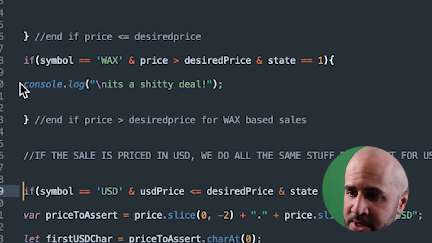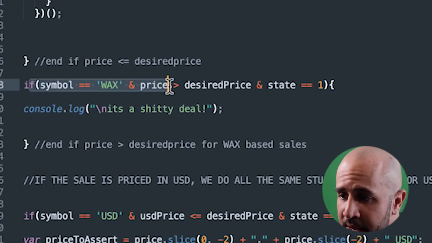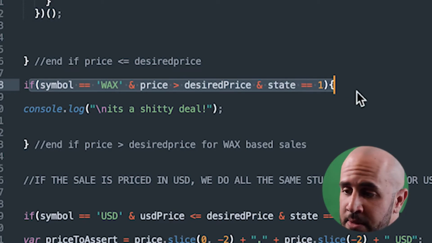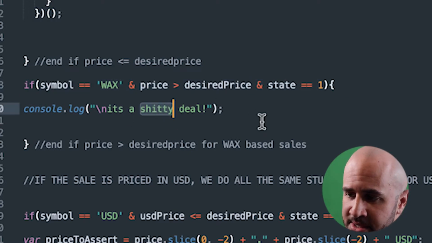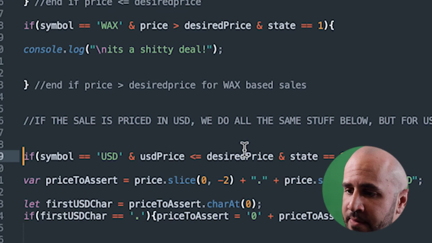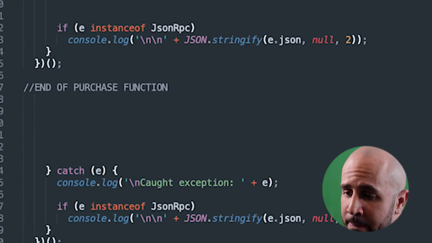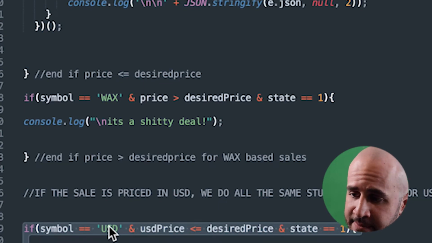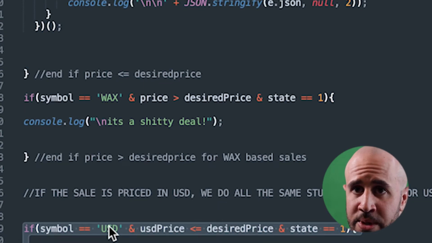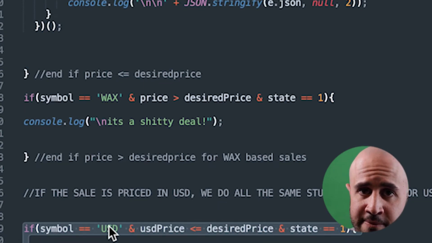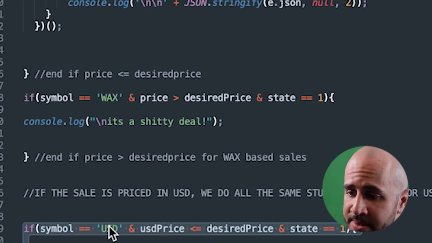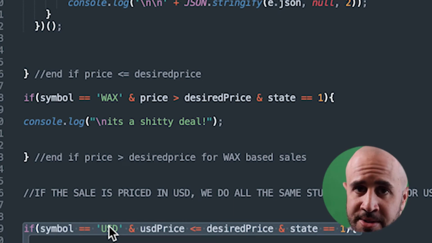It's done. But we also have this line right here that tells us basically if it's for sale, but the price is too high, it just tells us it's a crappy deal. And then we have down here pretty much the exact same thing that we just went over. But in this case, it's if the person lists it for sale for USD instead of listing it for sale for Wax. Because in that case, we have to make some different calculations. We have to figure out how many Wax we have to spend, and the actions are slightly different, but it's the same concept.